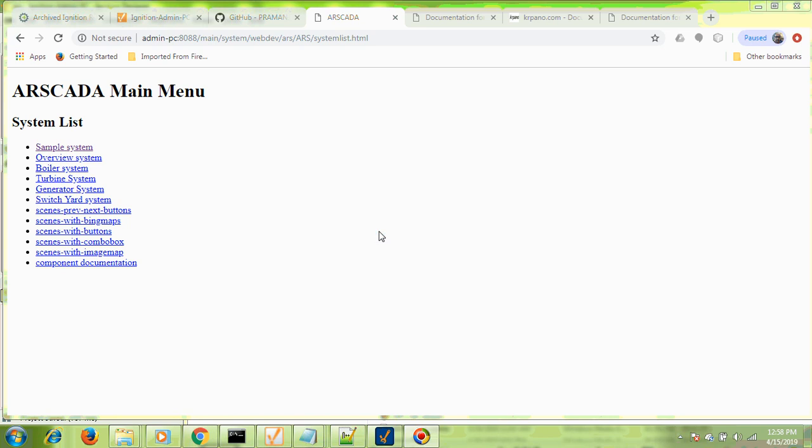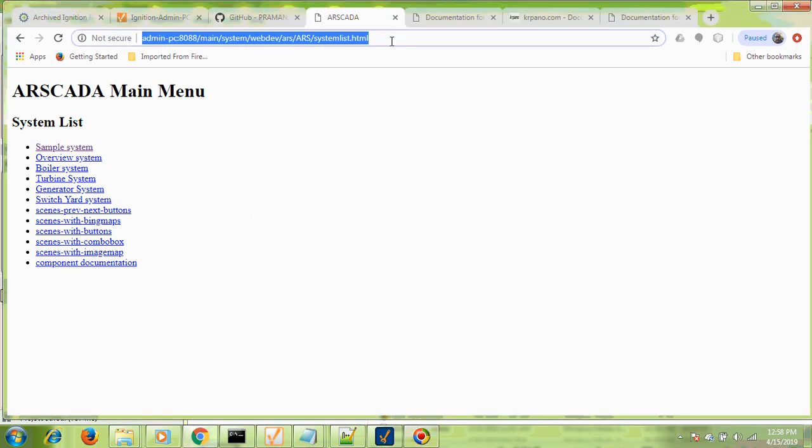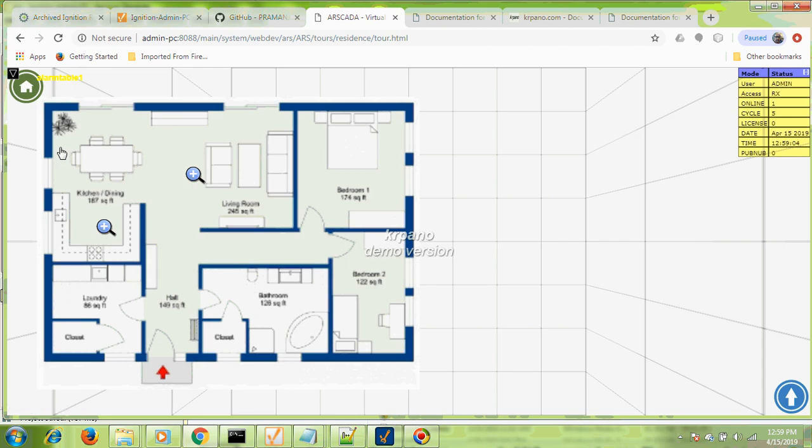So we'll continue our tutorial on ARSCADA. Now we have opened the main menu of the ARSCADA, and to enter a virtual tour, click on one of the virtual tours. Of course we have configured only one for the sample. Now it displays the floor plan of that particular virtual tour.